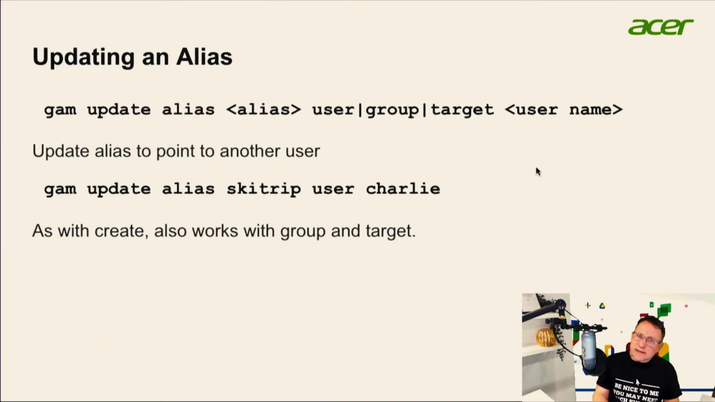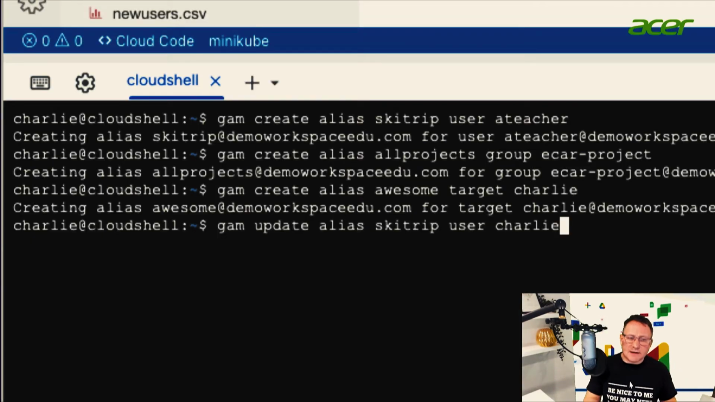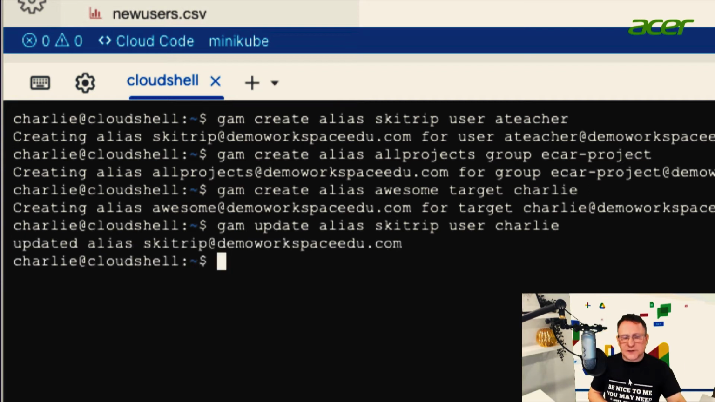I can update an alias very similar to creating them. In this case, I just use GAM update alias and the same commands as before, so user, group, target, and then whatever the username was for that account. So back in Cloud Shell, I've entered the command GAM update alias ski trip user Charlie. And this will change where the alias points to. So it was pointing to a teacher, and now it's pointing to the user Charlie.